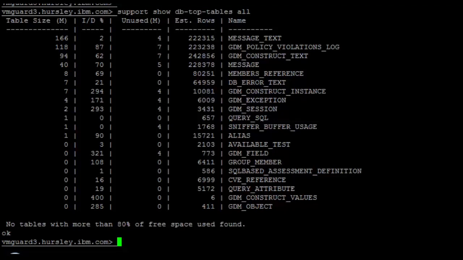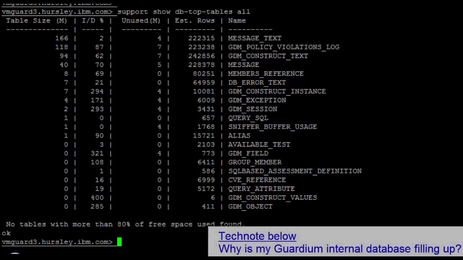So in the video description there's a tech note, why is my Guardium appliance filling up? That goes into much more detail about some of the common top tables, what is the cause of that table becoming large, and what actions can you do, for example changing the policy to reduce the space of those tables.